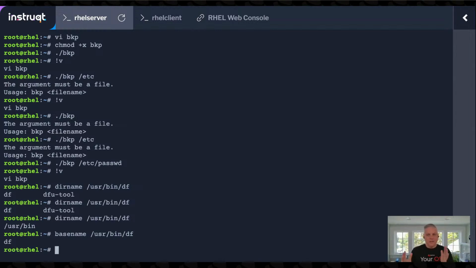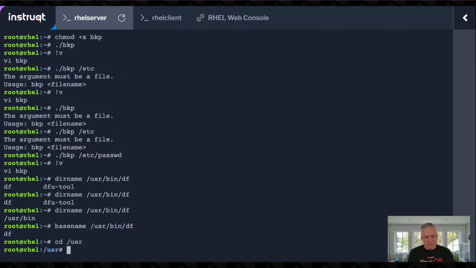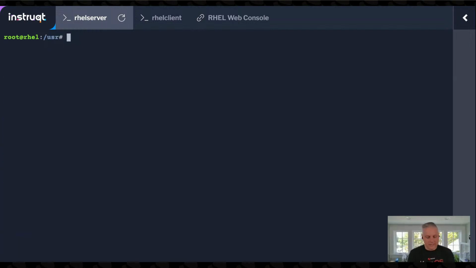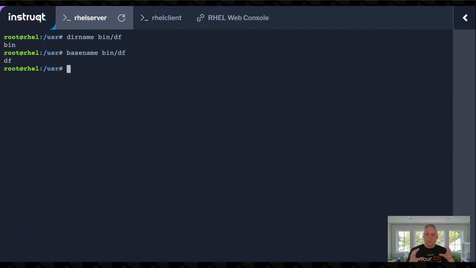All right, so I now know the directory and where it is. If I'm in, let's say, /usr, and I'm referring to this as dirname bin/df, right? Notice that it still behaves correctly. Or basename bin/df, right? So it takes whatever path I was given and cuts it down to just the directory location of the file, or the file itself without all the directory stuff.